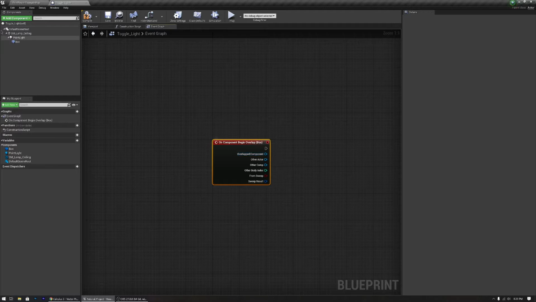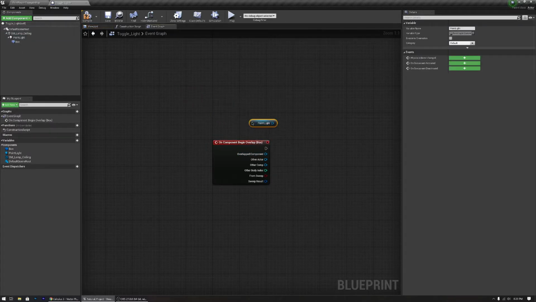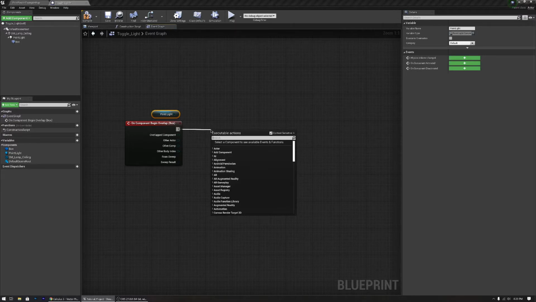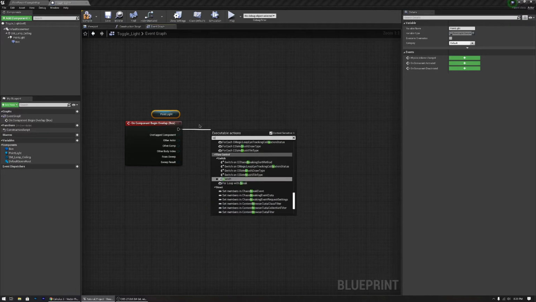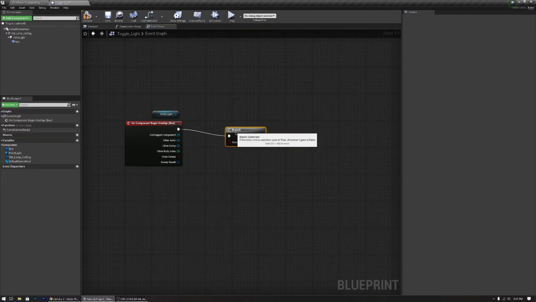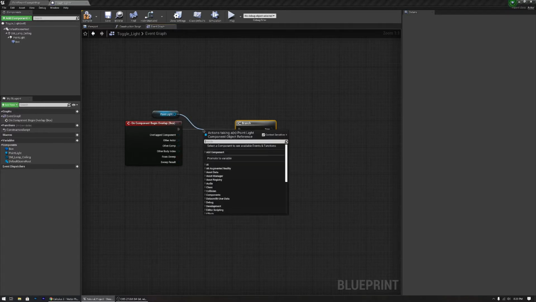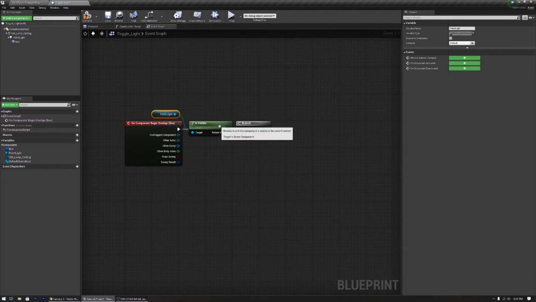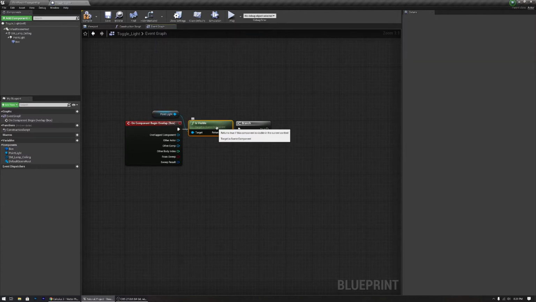From here, we're going to need the point light as a variable. So we're going to go ahead and drag that off because we're going to be controlling its visibility, right? We want it on or off. And on the collision, we are going to go to a branch, right? We want to check whether this thing is already lit or not lit. So we're going to bring the point light off, and we're going to check is visible. And it's going to check whether or not it's visible or not.